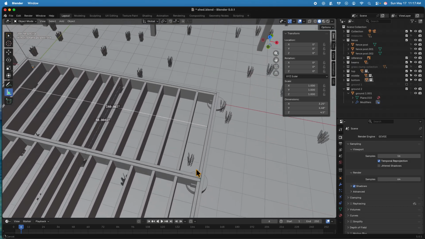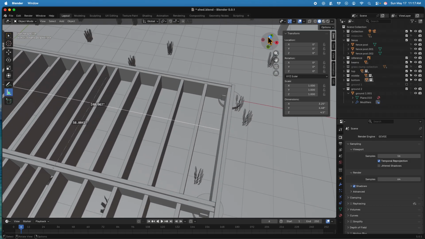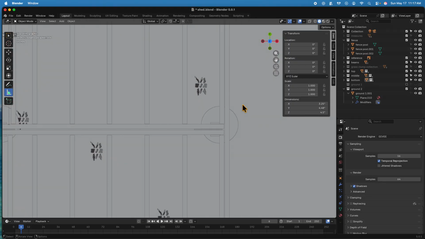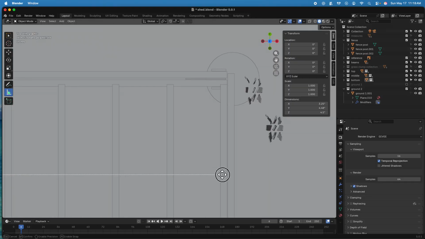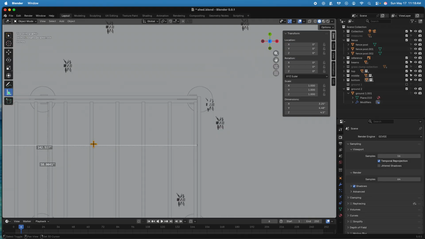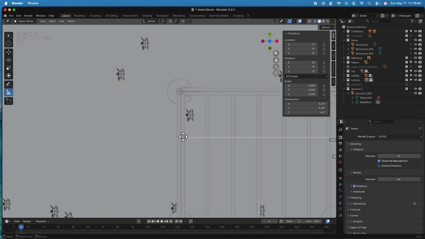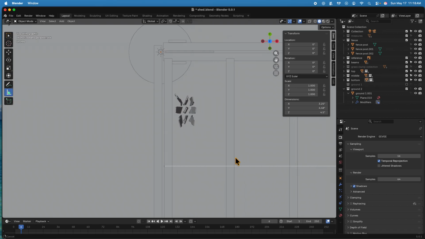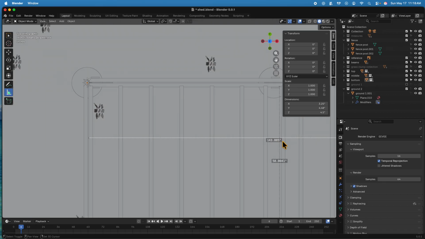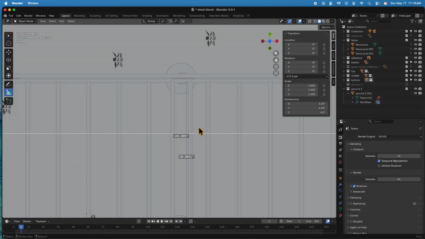All right, so let's do this guy. Hit Z, do the same thing. Grab him, constrain him to X, like so. Constrain him to X, like so. A little more. X. That's 144. Close enough.